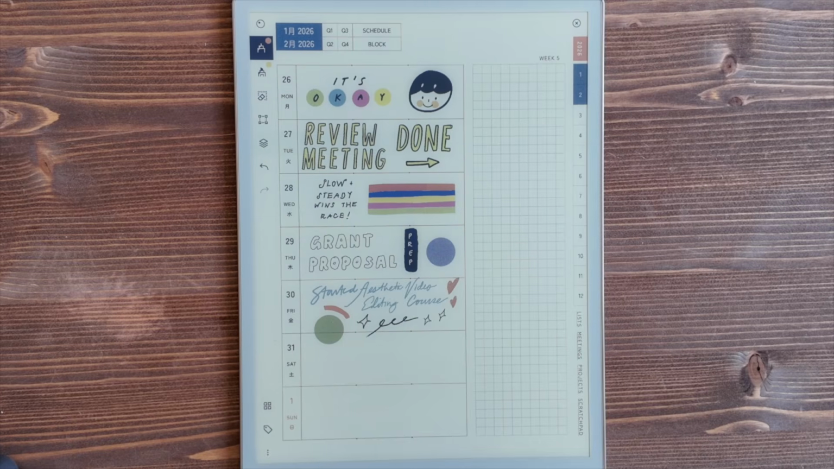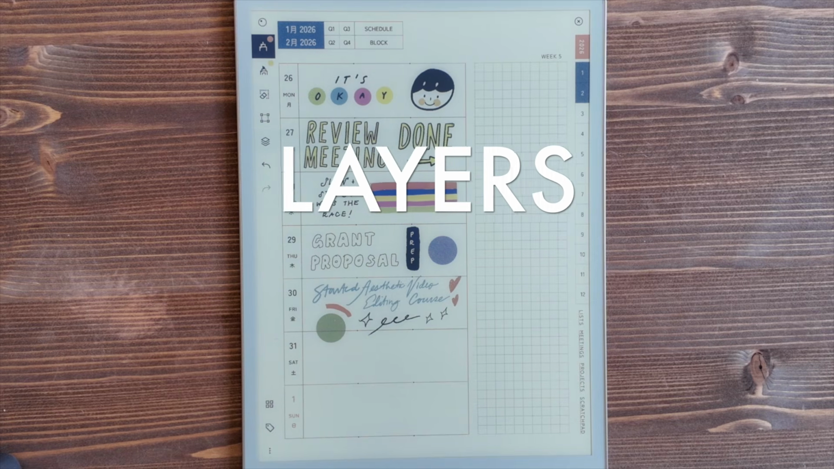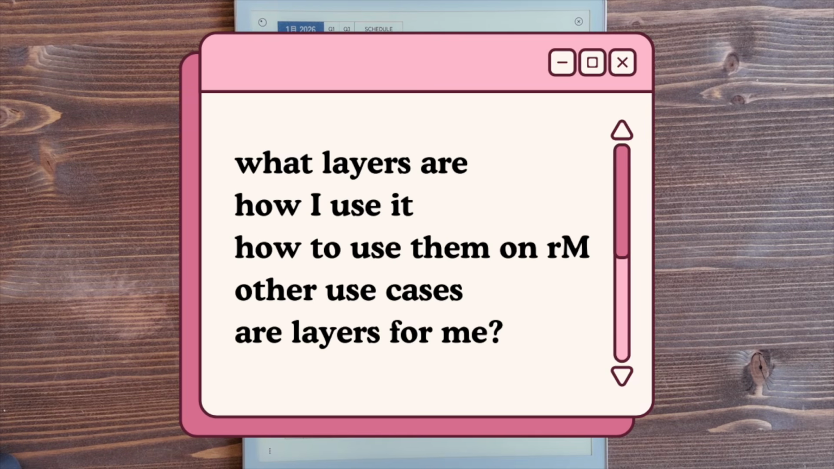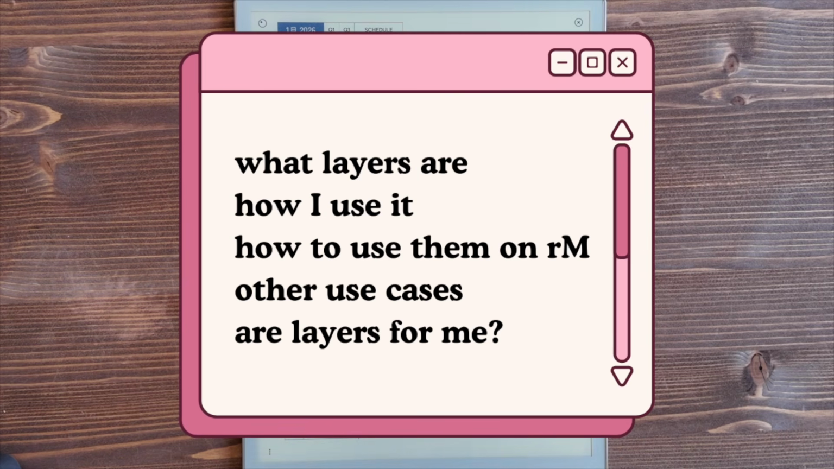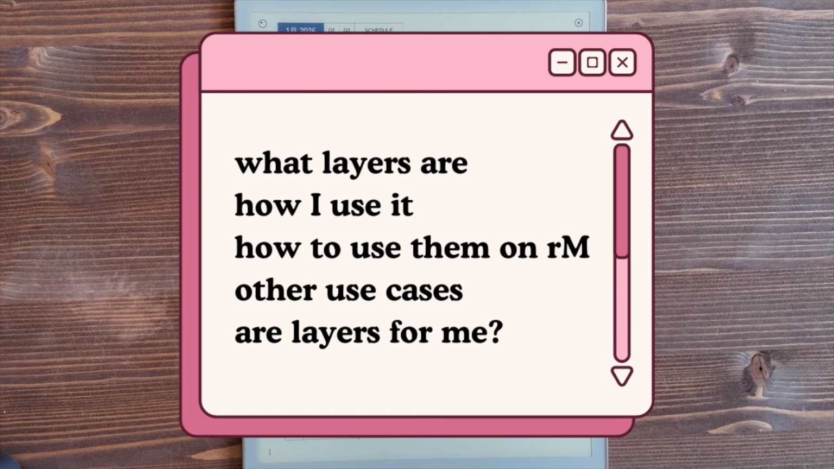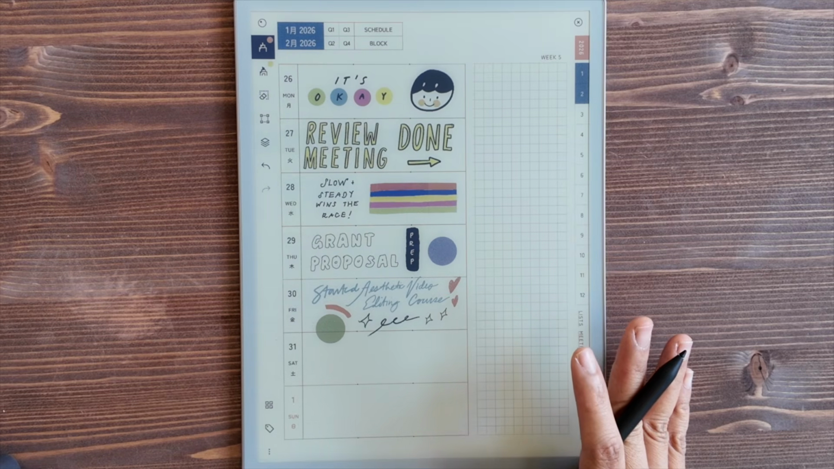It's the remarkable feature many of us know about, but we never really get to use or not really understand. And that has been the case for me until recently. And I'm talking about layers. So in this video, I'm going to be showing you what layers are, how I use layers in my planner, how to actually use them on the reMarkable, other ideas for possible uses of layers, and deciding whether layers are for you or not.